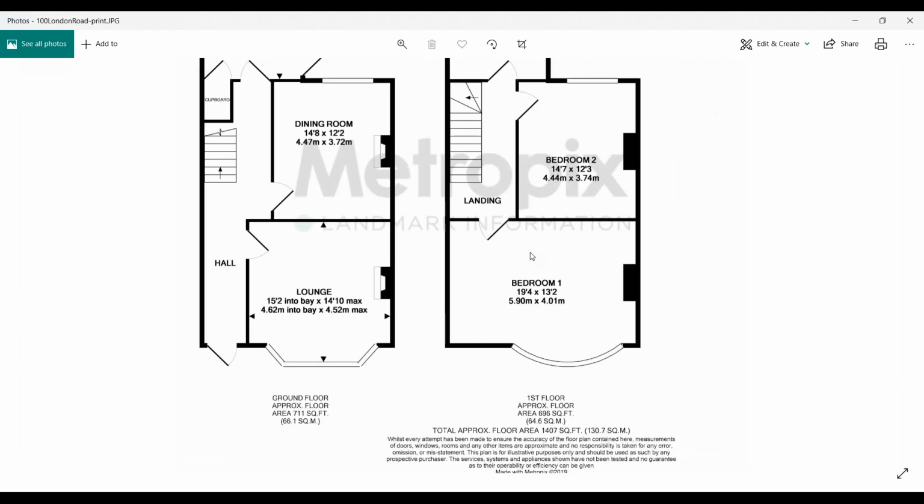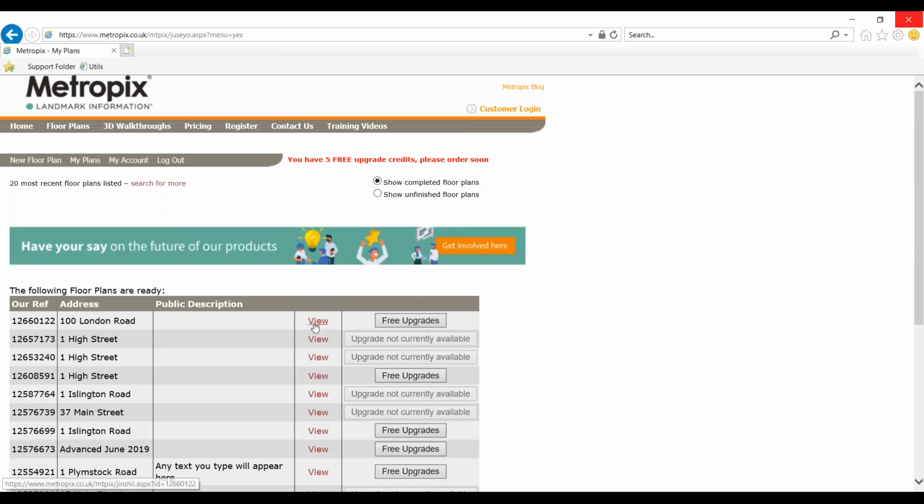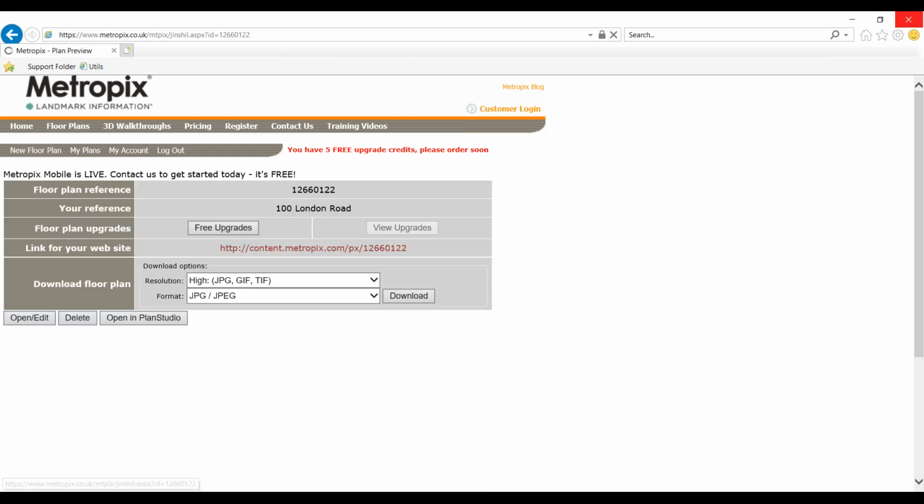We'll close that down. And if we now click My Plans, when we log into our account, we'll now see that our 100 London Road is in our list of completed plans. And so to access it, you just click the View button. And that's it. That's how to draw a floor plan with Metropix.